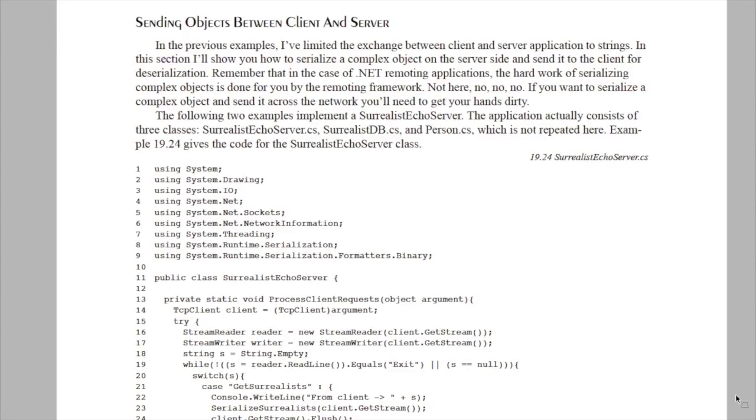If you haven't read up on the Serializable interface, then you want to read that in Chapter 17, I think it is, which is I/O. And I'll have another lecture on serializing objects. You can use serialization to save objects to disk or send them across a network.